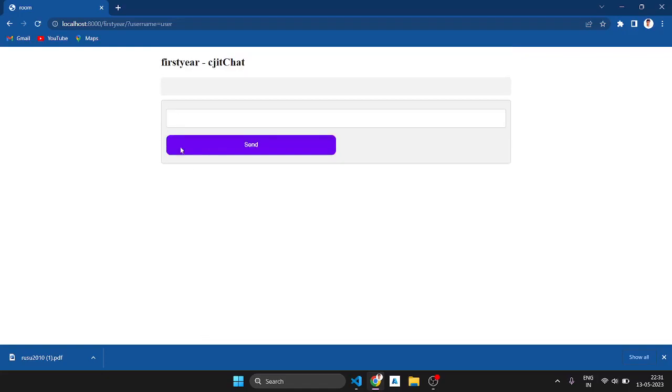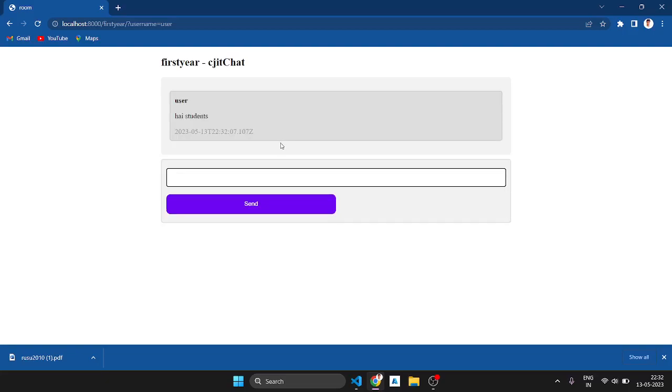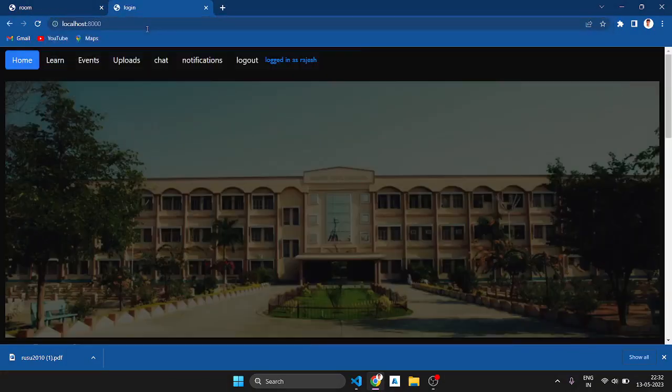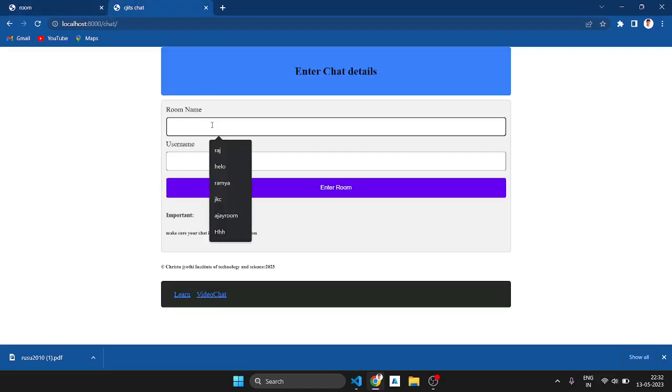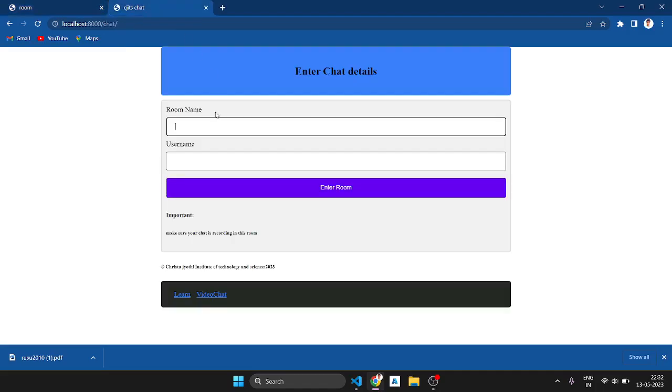Then he goes to the website, to chat, and types hi students, and hits enter. Then the students will also get this chat. I want to explain that. Localhost:8000, chat. I opened another window, and you join the room with the room name. The room name is first year room.